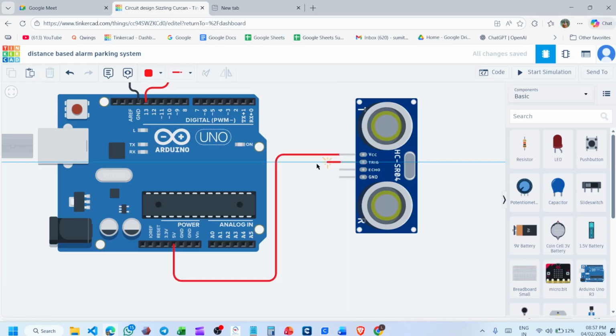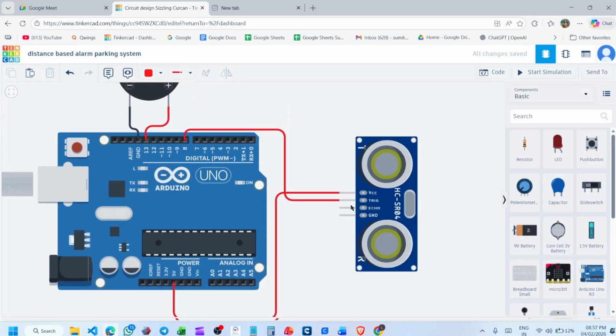Now the trigger pin: you have to connect it to any digital pin. Now I am going to connect it. All the students already know we can connect the trigger pin and echo pin to the digital pins, and there are 14 digital pins in Arduino Uno. Now we can change the color of the trigger. It will be any purple color.